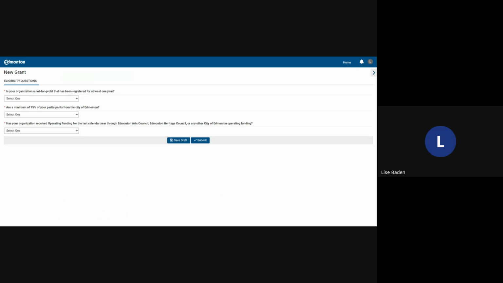Here are our eligibility questions. Please be sure to read these carefully before selecting your response, as it could determine whether or not your organization is eligible for this grant. Once we have completed these, then we click Submit. And I am just going to click No on all three just to get us through to the next step of the process.